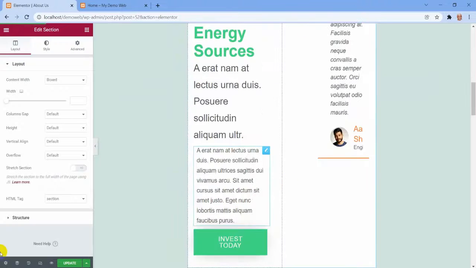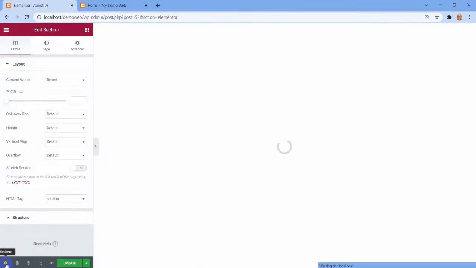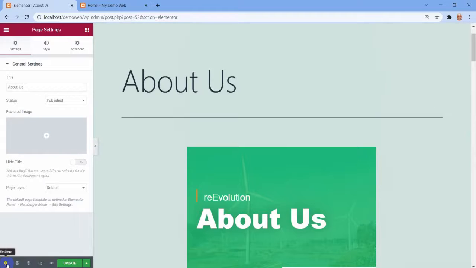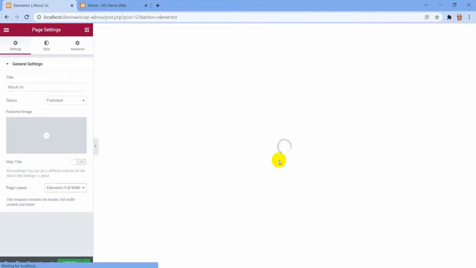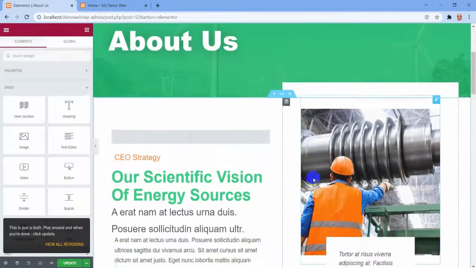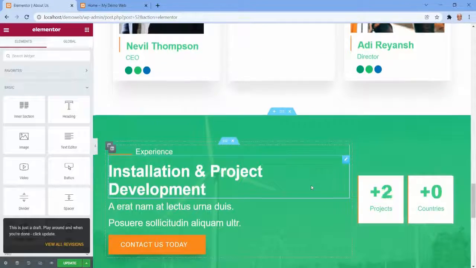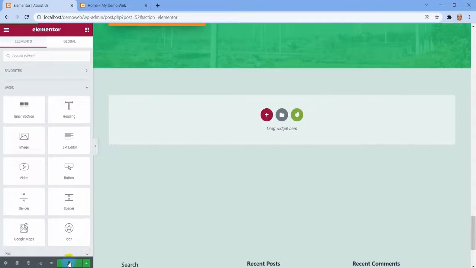So remember, we need to go back to the settings down here. Go to settings, page layout, Elementor full width. Elementor full width, wait for it to load. You can see we have about us ready. Nice and easy. We update.